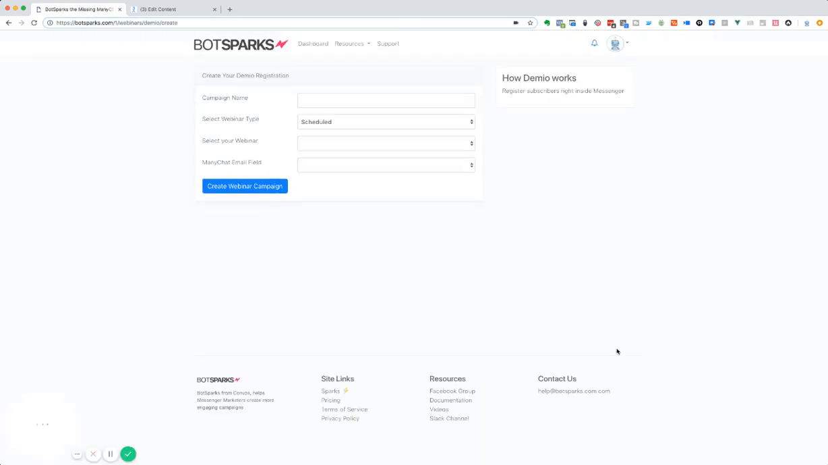So easy enough. Once you've connected your Demio, you can go ahead and click that plus sign and create a new Demio registration. And from there, it's fairly simple. Select a name that you will be able to easily identify this. We've got scheduled here, automatically set. Then we pull in the webinars that are available from Demio under the scheduled type. And then we just need to select that ManyChat email field, the field in which you've stored that email.